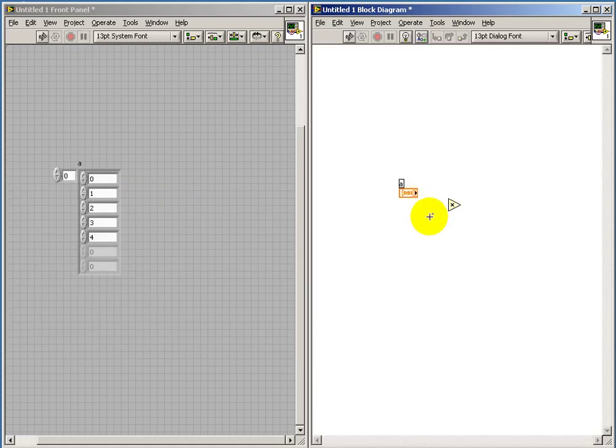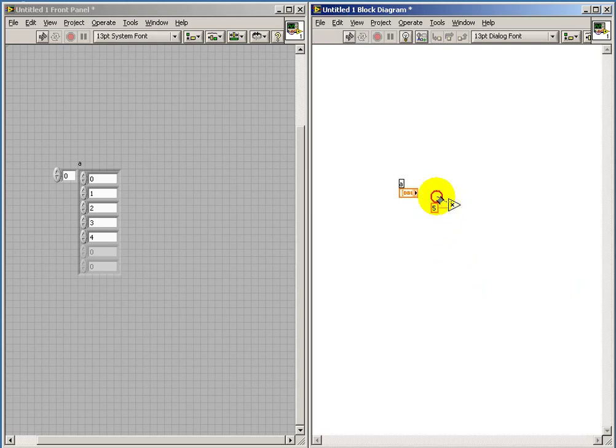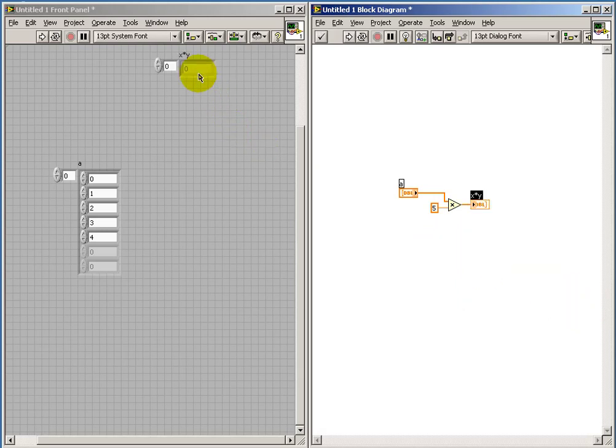Now, if I wanted to multiply my array by a constant, then notice I have two different types coming into the multiplier. I have a 1D array and then a scalar value. And if we look at the output after running it, we see that the constant 5 has been applied to each element in the array.